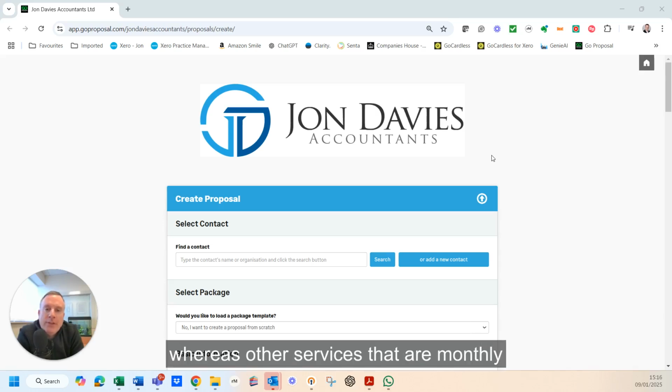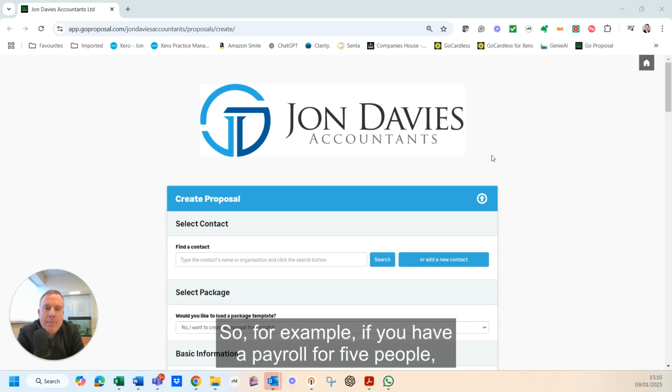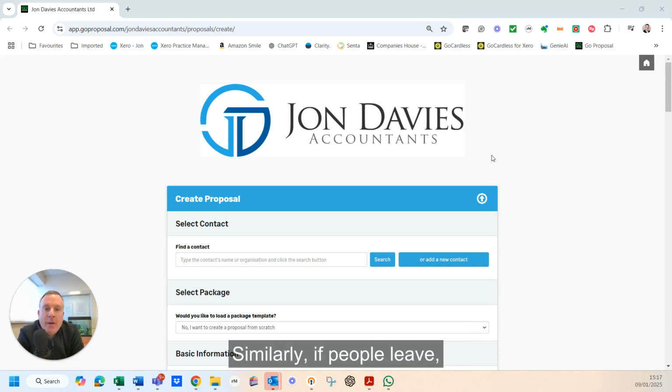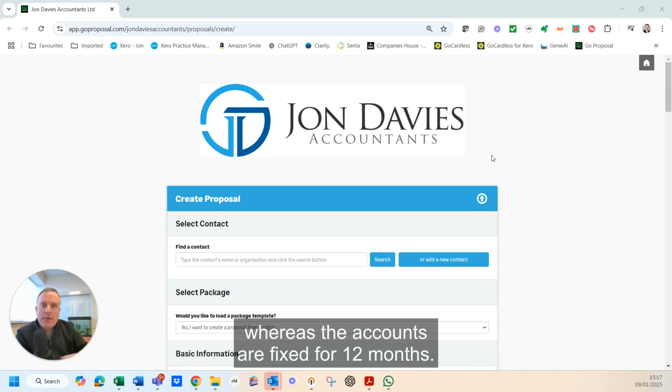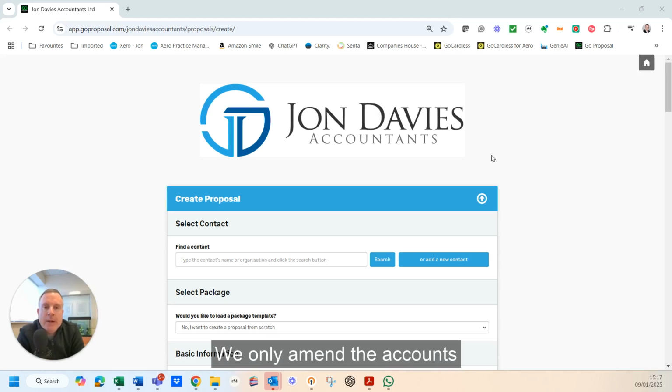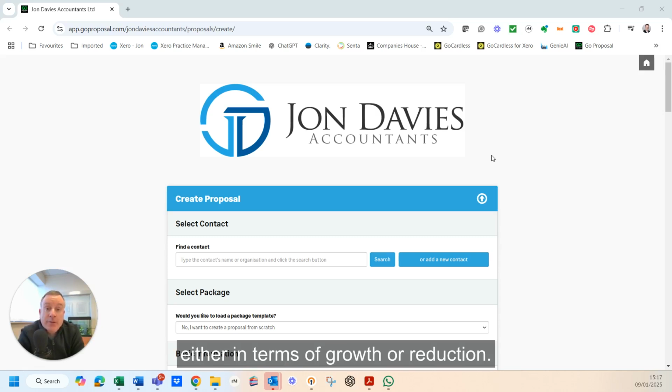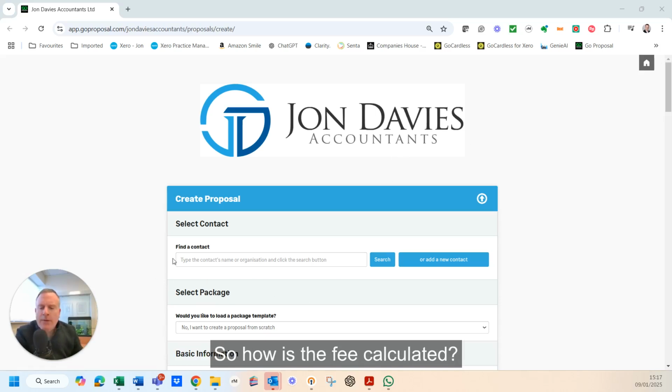Whereas other services that are monthly or quarterly are a monthly fee which can change throughout the year. So for example, if you have a payroll for 5 people and during the year it changes to payroll for 10 people, we'll increase the fee. Similarly, if people leave and it becomes a payroll for 1 person, we can decrease the fee. Whereas the accounts are fixed for 12 months. We only amend the accounts if there is a fundamental change to the business, either in terms of growth or reduction.